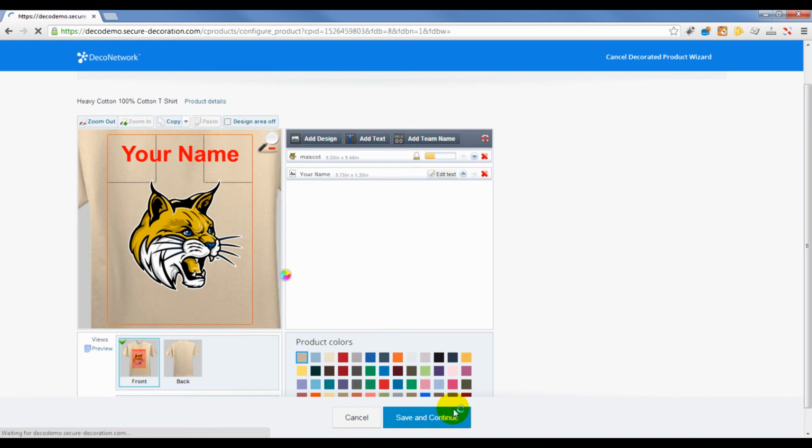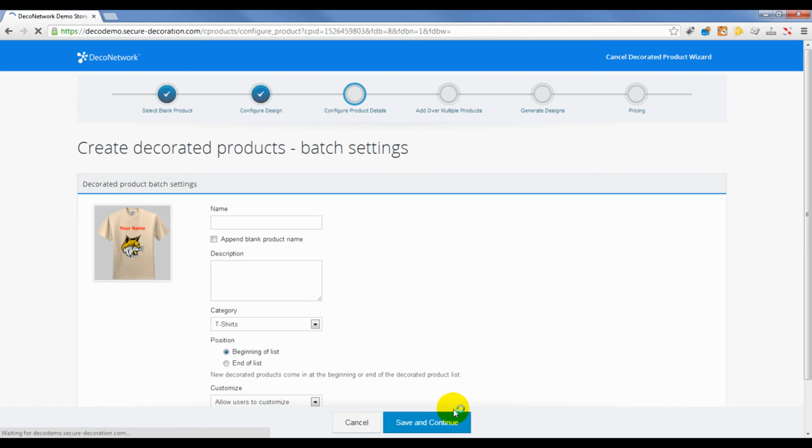It's important to point out as well that the font choice that you choose as a part of your lettering will also be locked as well, so you can predefine the font that the decorator product will use.